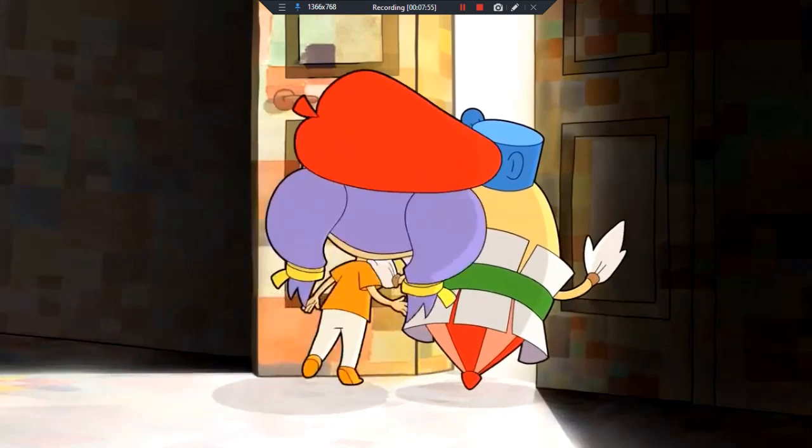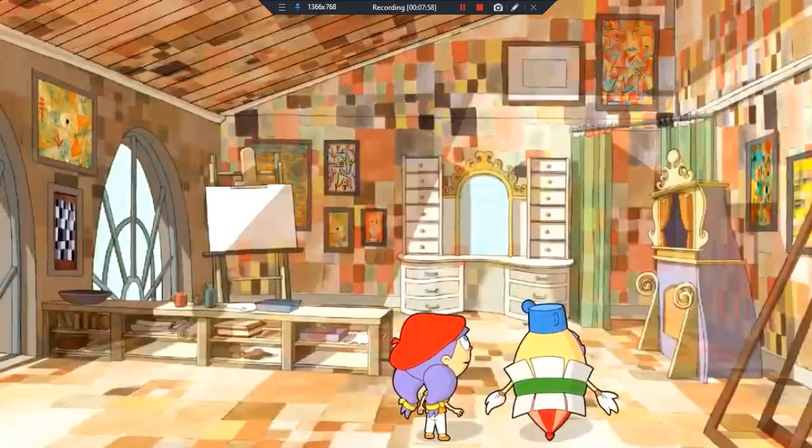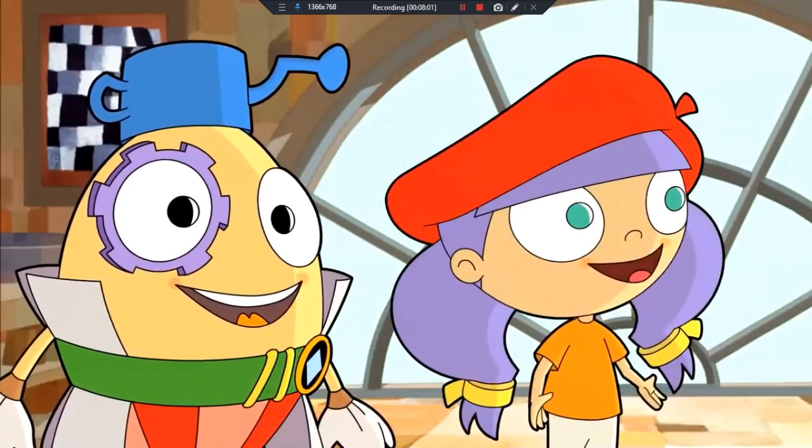So you can see inside Paul Klee's studio as they enter, lots of squares and rectangles. Simple shapes. We're definitely in an artist's studio.